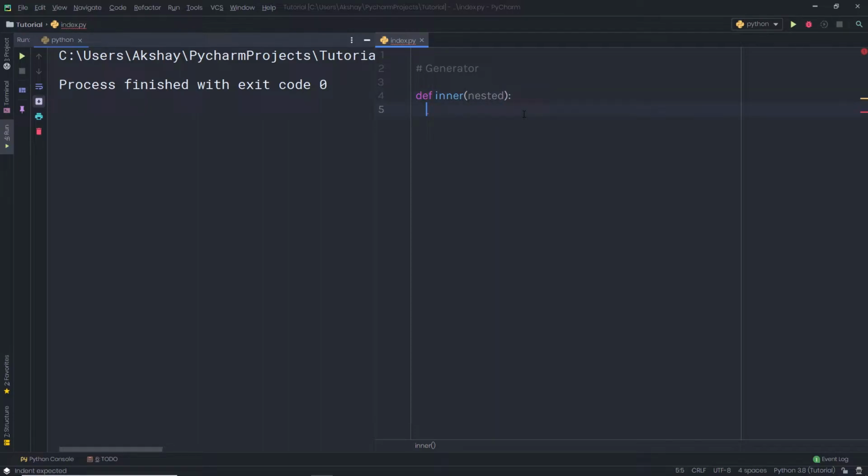This specifies the scope for this function, and in this function, I'm going to write a for loop. So here I'm going to say for outer in nested. I'm going to loop through this nested parameter. When the user calls this function, they're going to pass a nested list.